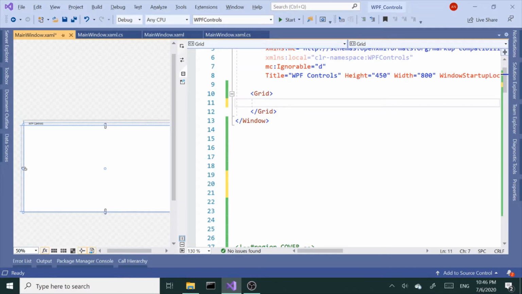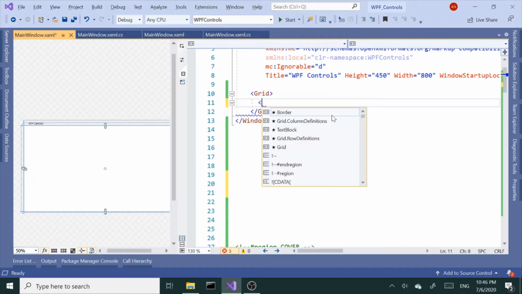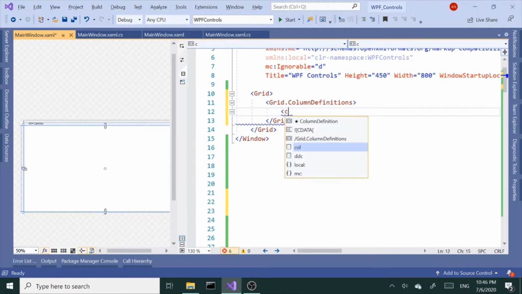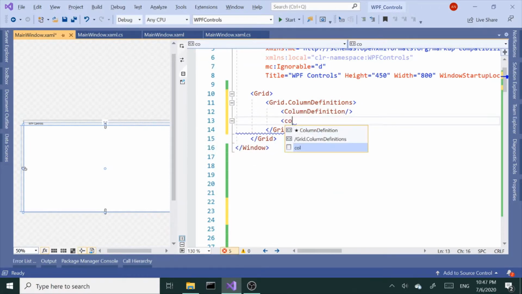Okay, in this tutorial, we are going to talk about another great WPF control, and that is the slider. I'm going to start off by splitting my grid into two columns. So let's go ahead and do that. All right, we got our two columns.